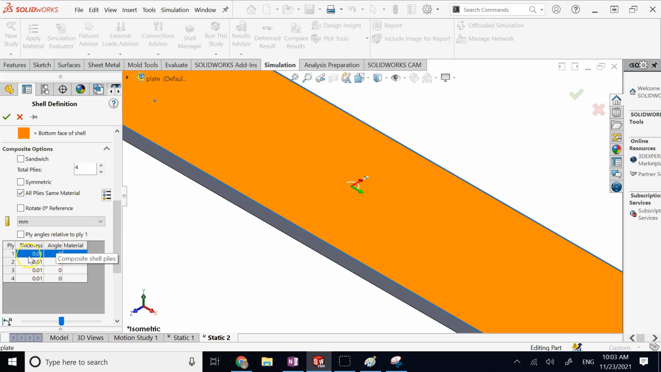When you go down to each layer and define its thickness and angle, that angle is measured from the reference that you can see. If that reference is not what you want, you can rotate it. So say, well, 4 layers looks good to me, and so here I go ahead and click on each one of these numbers. Let's say I make each layer 1 mil.